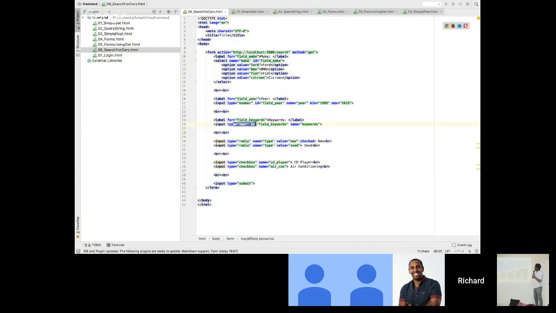I've done a simple text field, and I've called that keywords. So we'll also see some text getting uploaded. I've done a radio button, which you saw a few seconds ago, and my 2 options there are new and used. And I've decided by default new should be the selected radio button. And finally, I've got 2 checkboxes. Of course, these are not mutually exclusive. They're not radio buttons. So I can check either or neither or both of these. So I've got a CD player as an option on these cars, or air conditioning. And then my submit button.